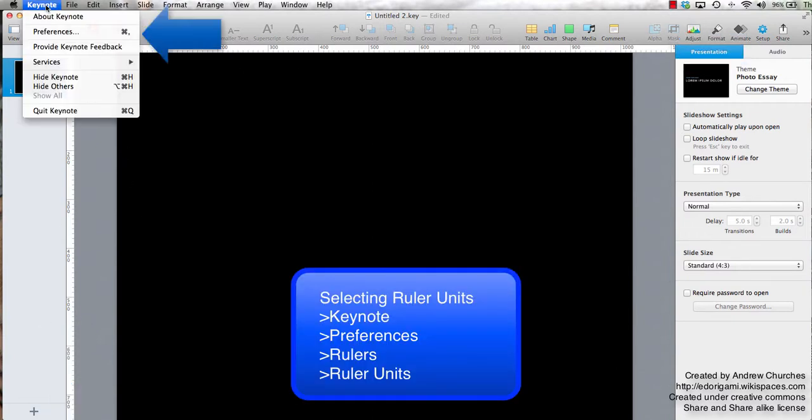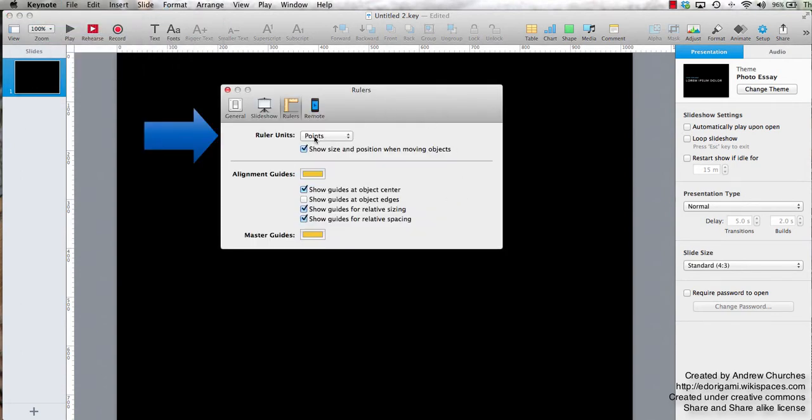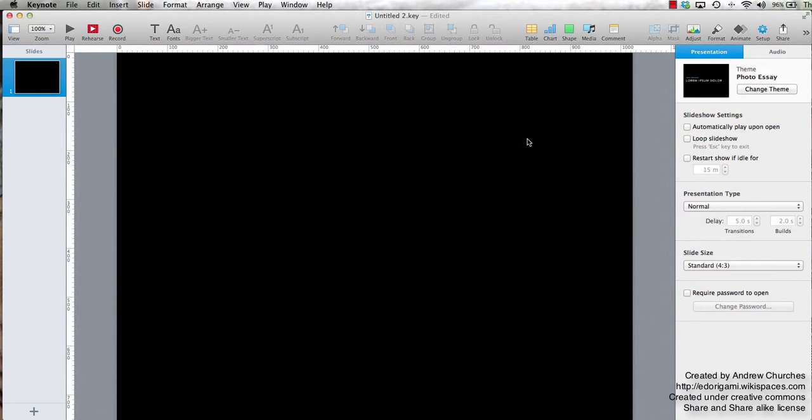If I wanted to change it into a different form of measurement, I would go Preferences, select Rulers, and then go to my ruler units, and I can either select points, inches, or centimeters, but points works for me.